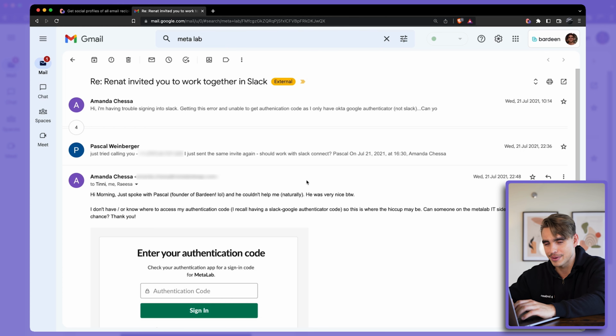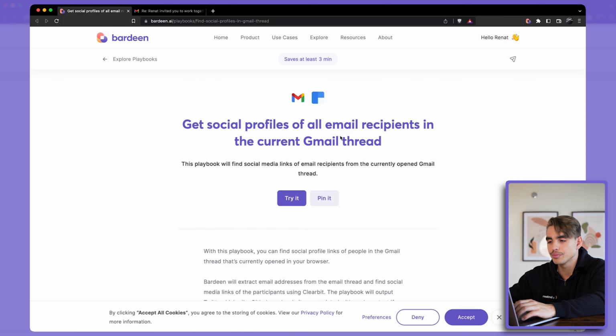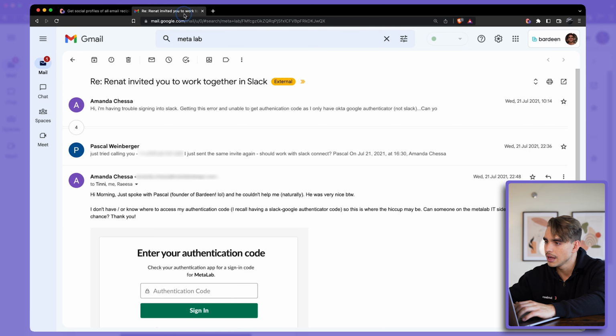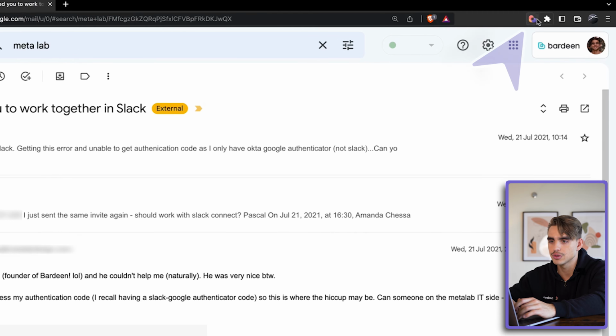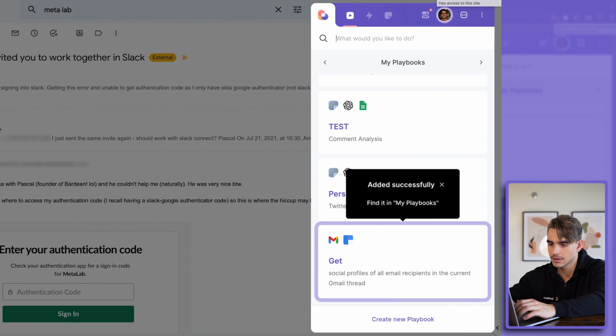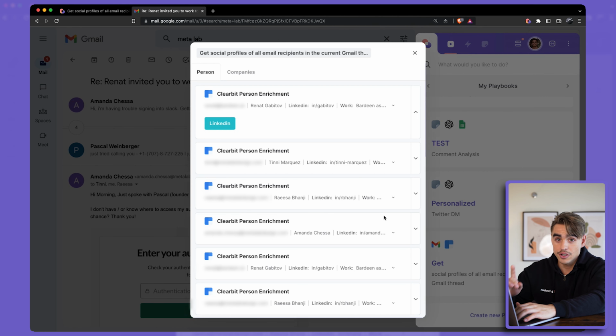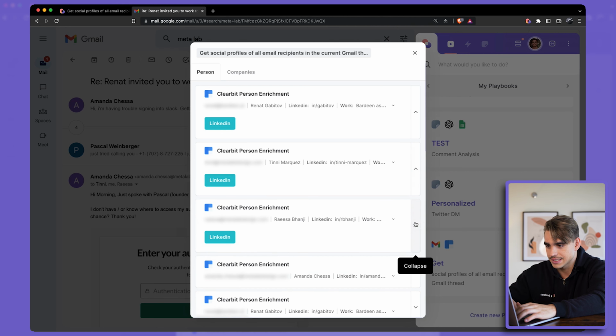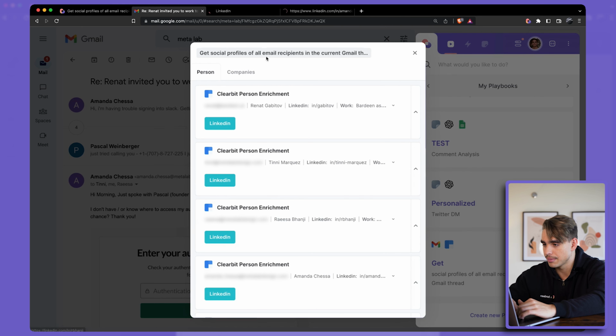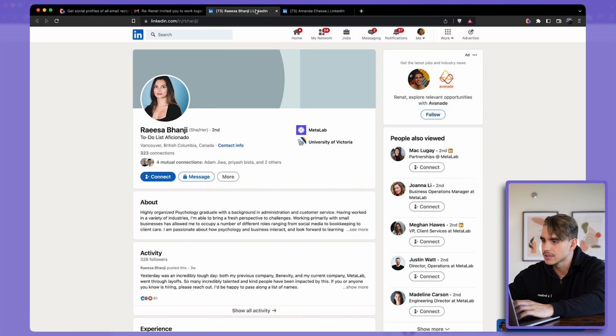Check out this automation. It's called Get Social Media Profiles of all email recipients in the current email thread. So let me go ahead and pin this automation. And let's go back to this thread. I'm going to open Bardeen over here. And let's run this automation from the currently open email thread. So with literally just one click of a button, I've looked up every person's individual LinkedIn profile pages. I can open them up in a separate tab, and let's look them up.